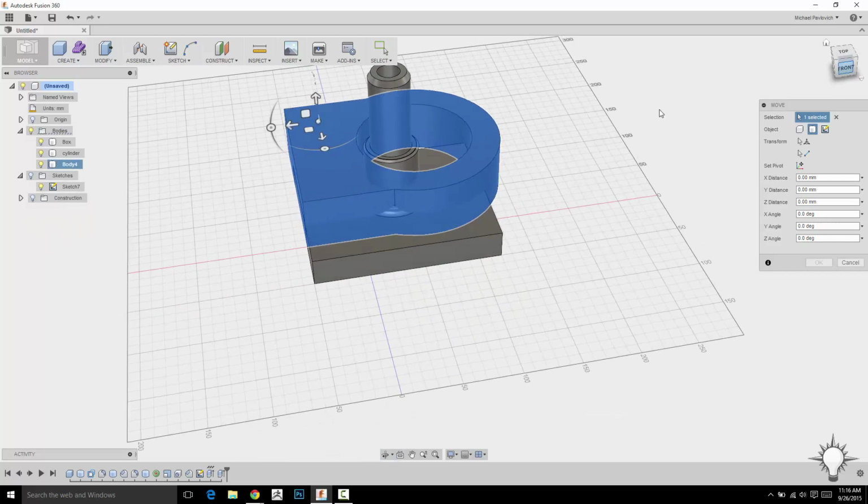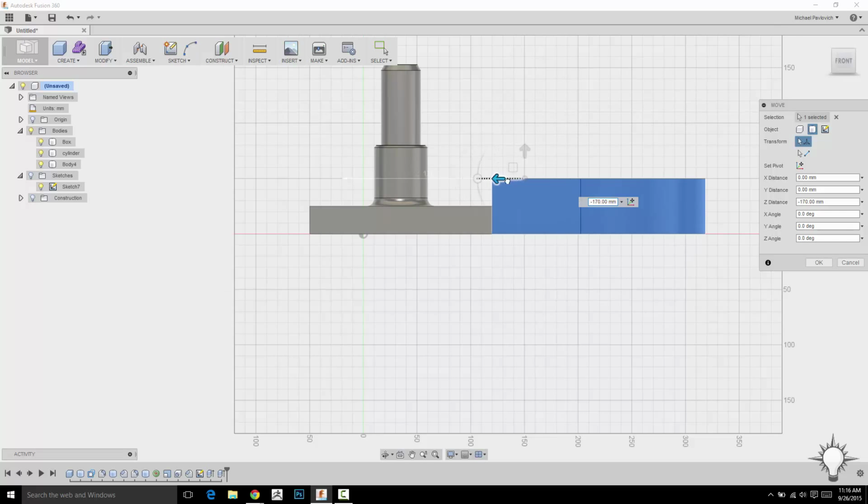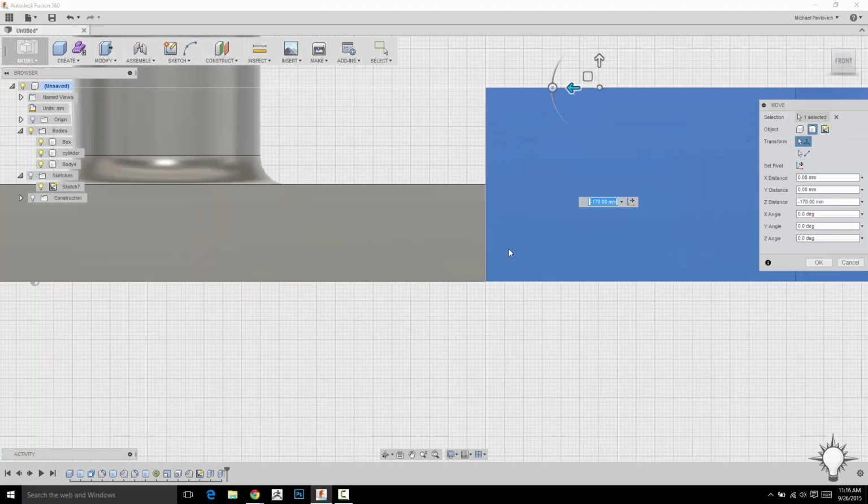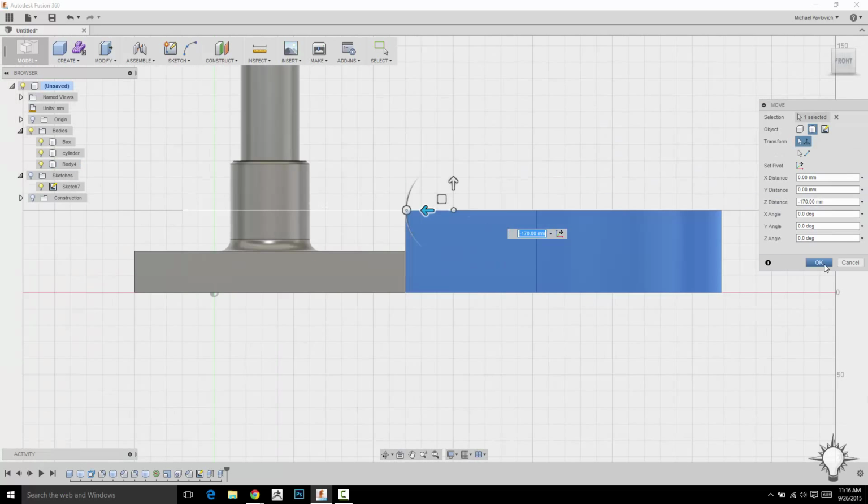I'm going to snap to the front view here, and I'm going to just snap all the way out here. And you're going to see it's going to snap to that grid line. And this is why you kind of want to work on a grid, because this makes it a lot easier to move these things down. And once we've done that, we can hit OK.